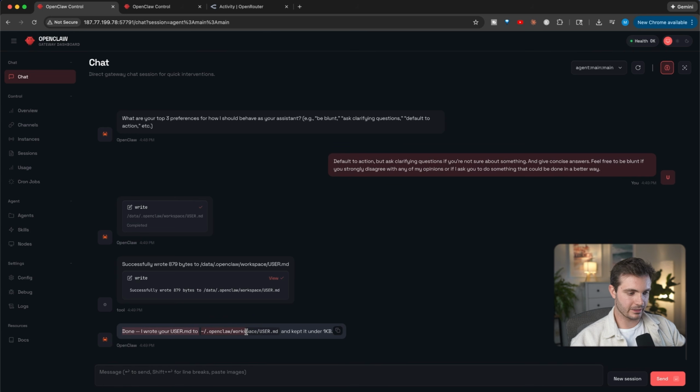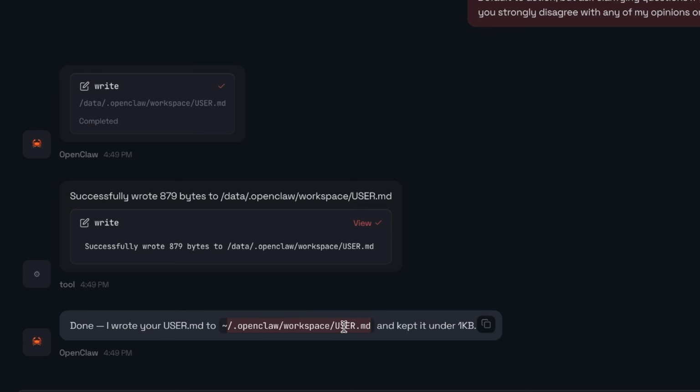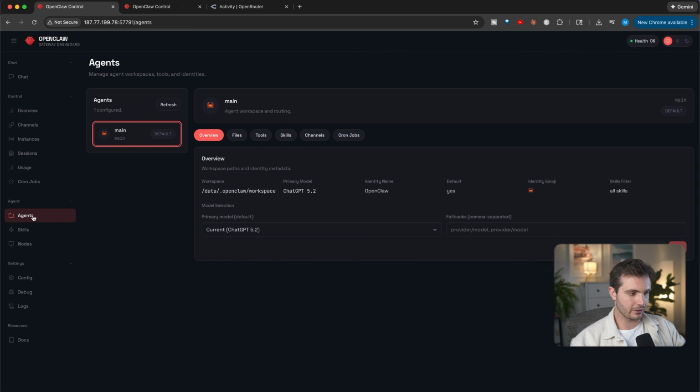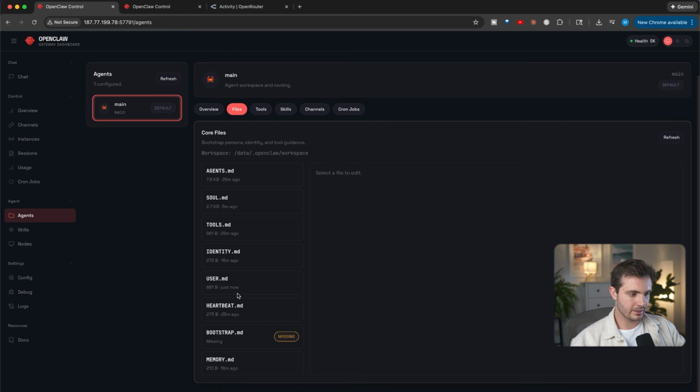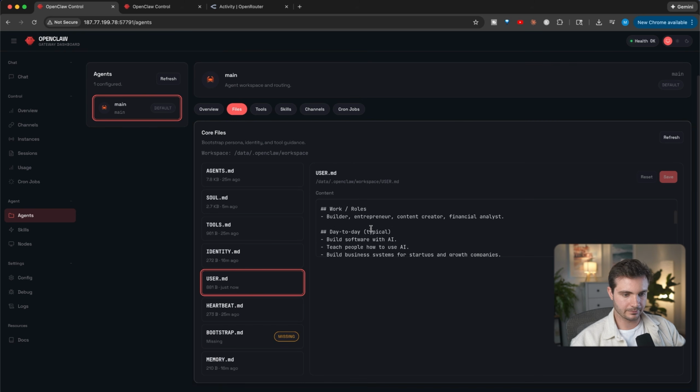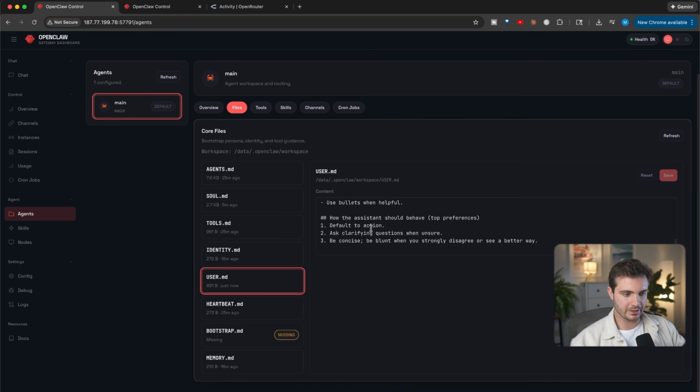Now we can see that it's done. It wrote the user.md file. And if we want to access that, we can go to the OpenClaw Workspace /User.md. And if you want to access it visually, simply go to the agents, files, and find your user.md file. And it has all of the information we just inserted right here.